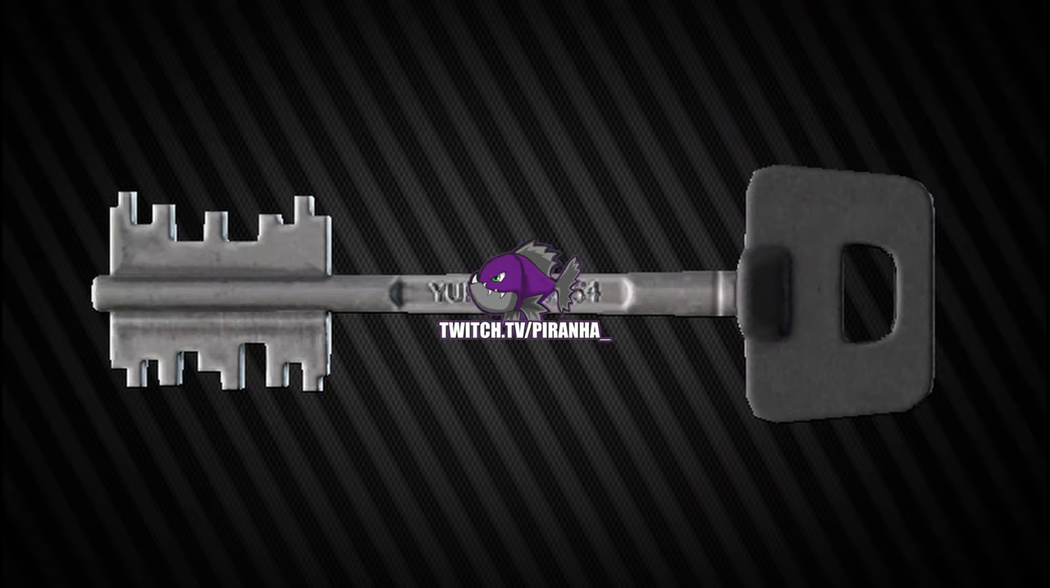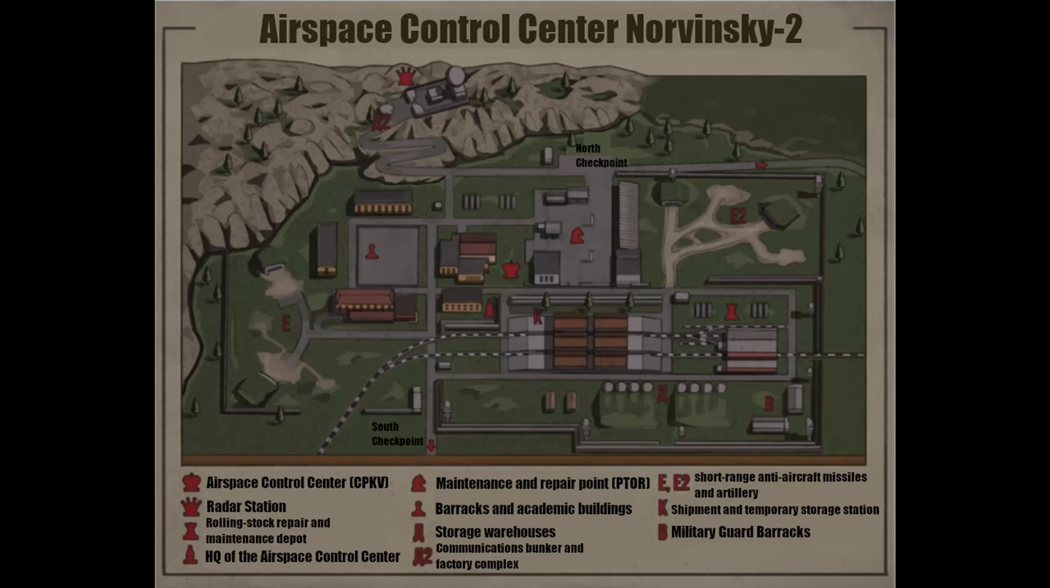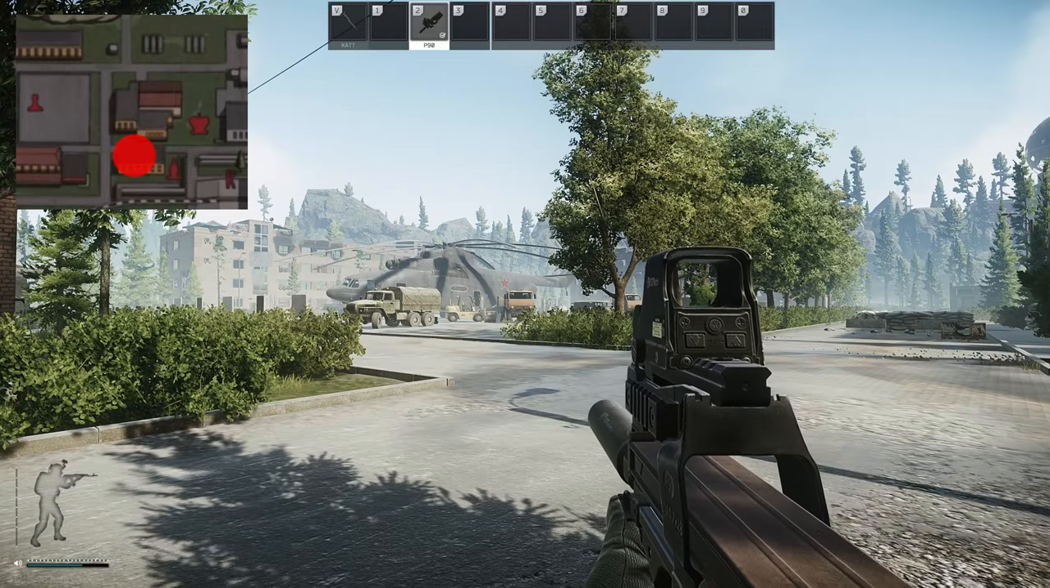Hey guys, and welcome to a key guide for the RB-PS81 key. There's currently one confirmed spawn location for this, which is on Reserve.